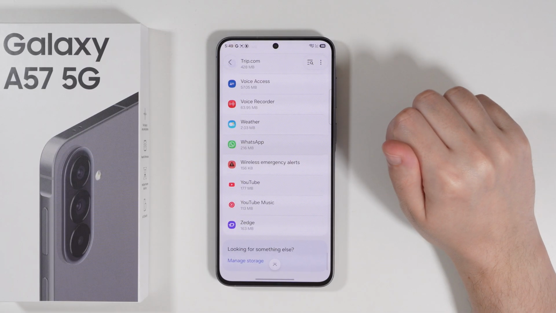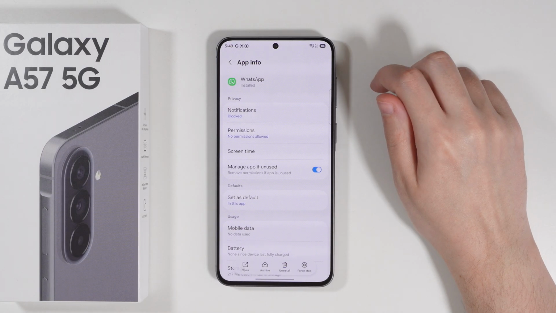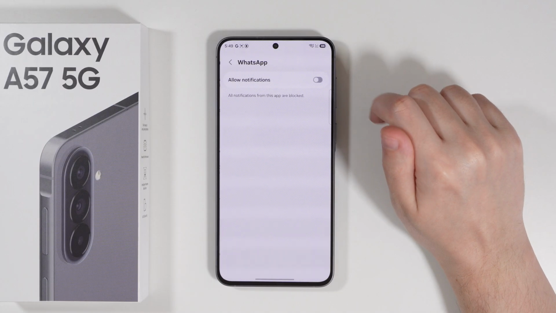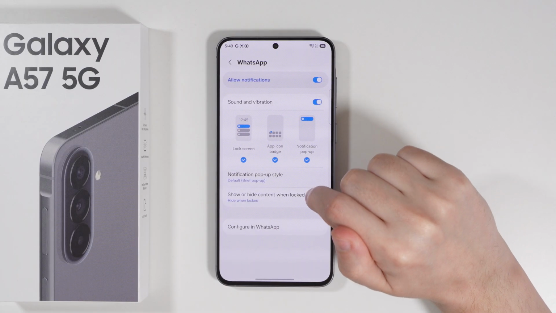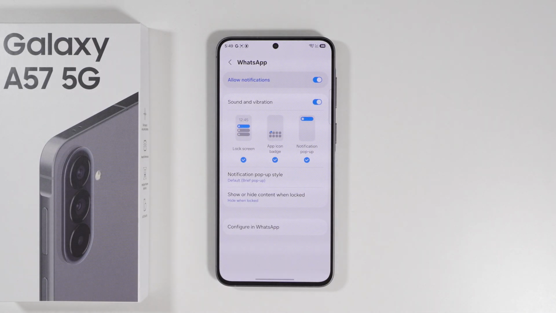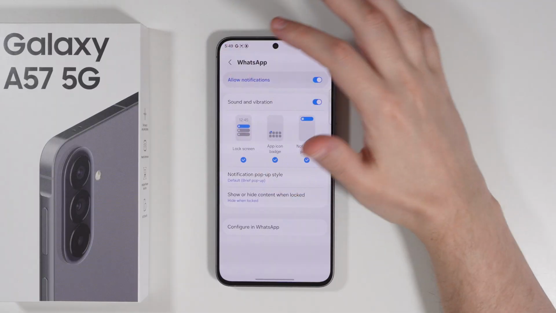There we go. And once you open it, the first thing that you want to do is go to notifications. In here, you want to make sure that notifications are enabled for WhatsApp. You can also check the notification settings inside the WhatsApp app. If you go to settings in WhatsApp, you should be able to find a couple of notification settings and you want to make sure that they are set up as well.